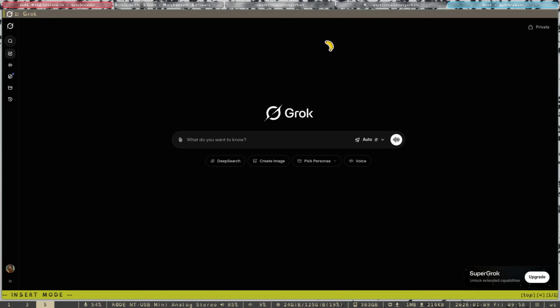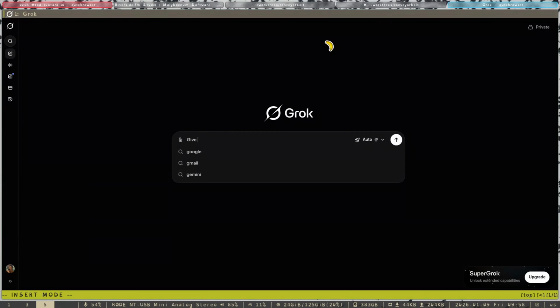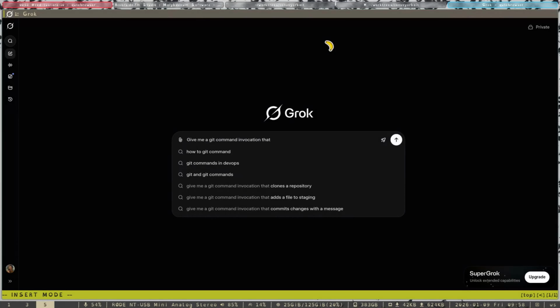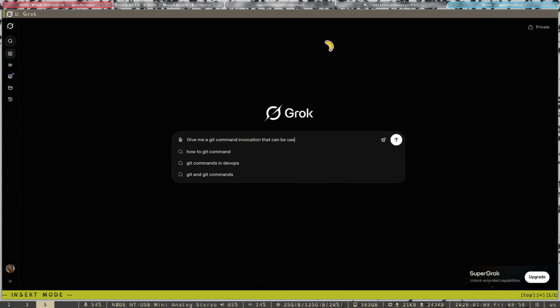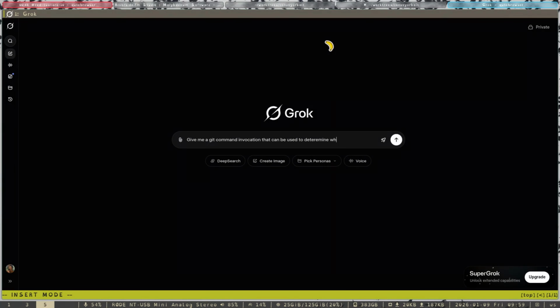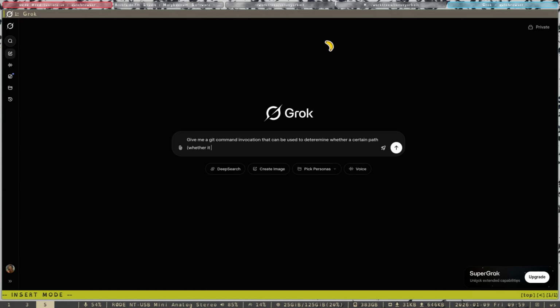So something like: give me a git command invocation that can be used to determine whether a file at a certain path exists or not. Is it currently git ignored?